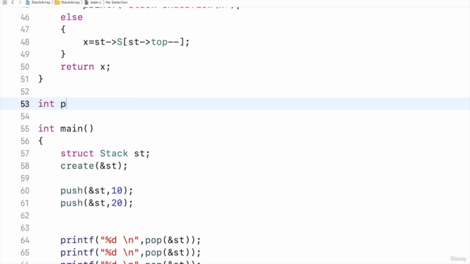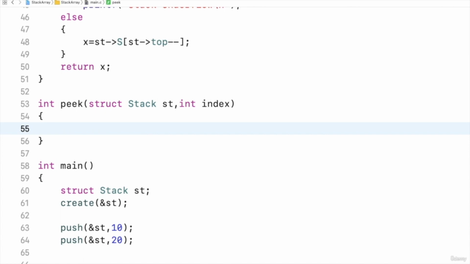So first I will write down the peek function that will look into a stack at a particular index. If the element is available, then it will return the element. So it will take an index. I will call it index. So it's taking a stack and the index. Whatever value we are getting, we will take it in a variable.